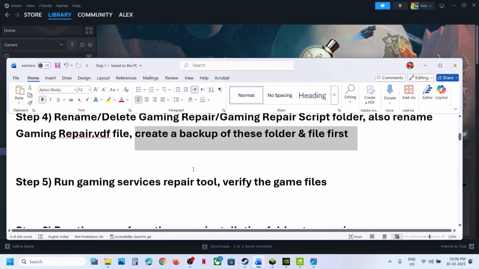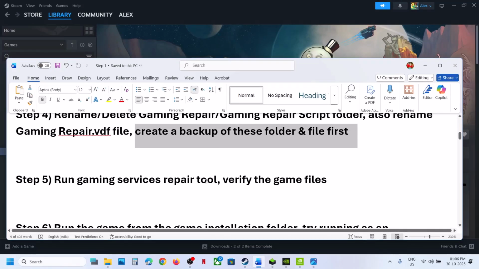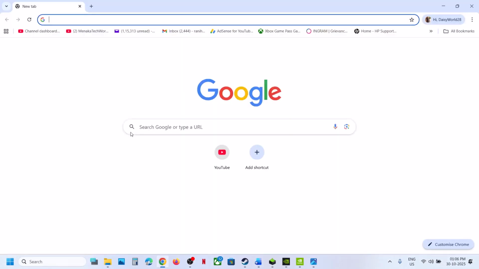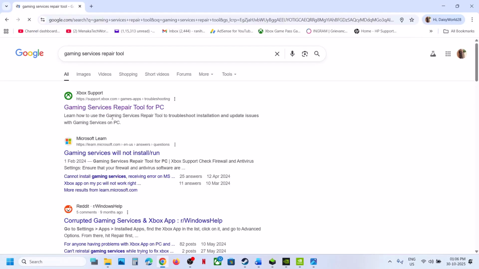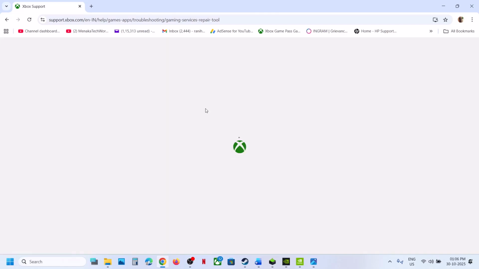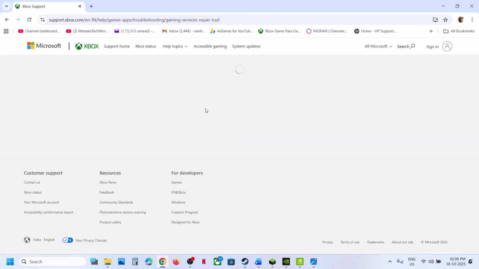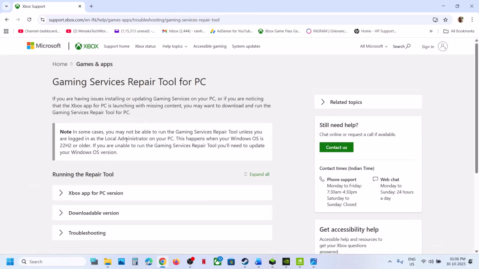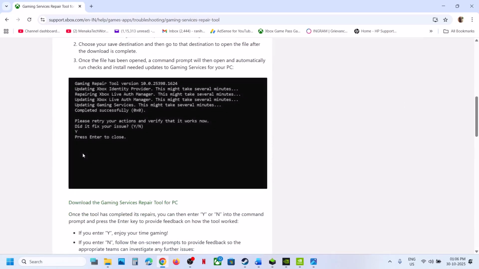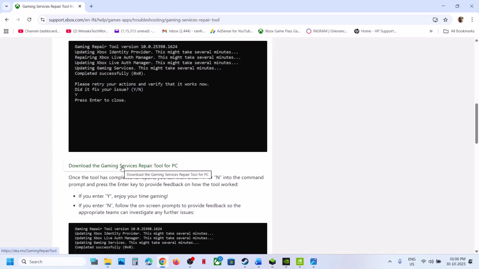Now, still not working. The next step is to run the Gaming Services Repair Tool. For this, you can type in gaming services repair tool in Google search and then go to the Xbox support official website. Go to the Microsoft website which says Gaming Services Repair Tool for PC. On this page, you will see the downloadable version. So you have to click on the downloadable version on this page. Scroll down. And here you can see download the Gaming Services Repair Tool for PC.